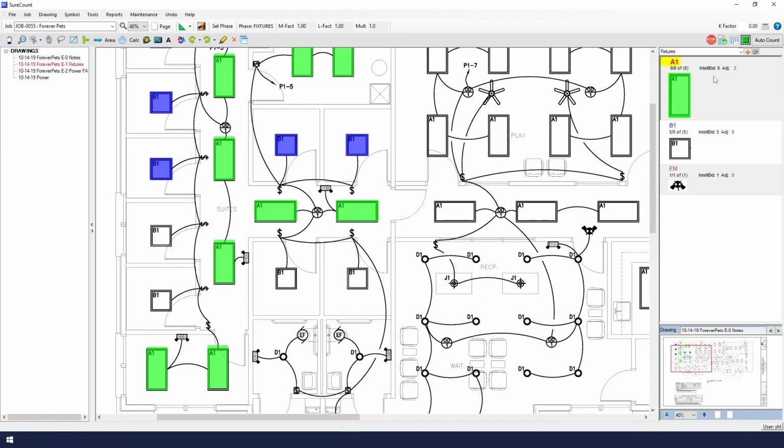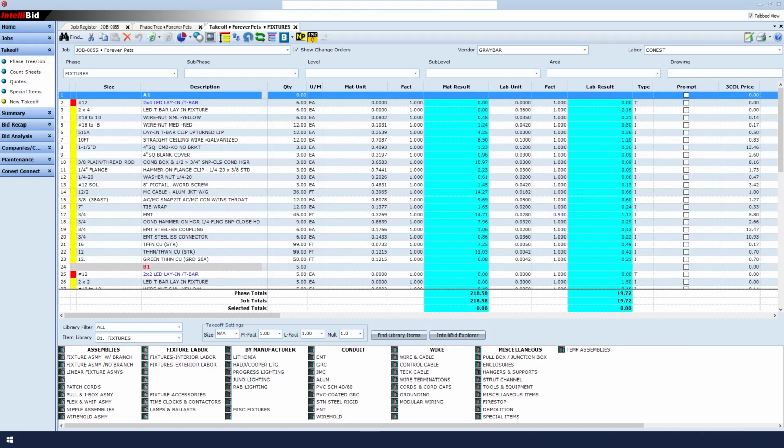Now we need to get those 3 other A1s into IntelliBid. Again, the A1s are already assigned, so we can simply go to our SureCount toolbar and then click the IntelliBid Takeoff button. In this case, we'll click the first option. We'll then get a notification saying that the takeoff is complete. Again, we must trust our screen and SureCount. Now the right sidebar shows that we have 9 A1s in my IntelliBid Takeoff. If we go back to IntelliBid, we can verify that the A1s are there after we refresh the takeoff screen.